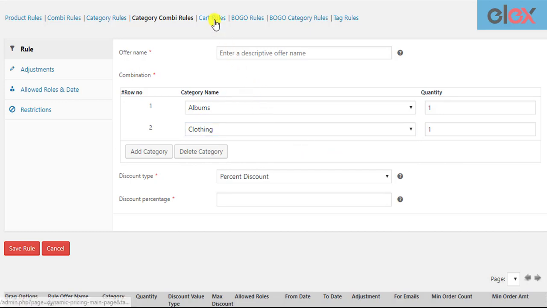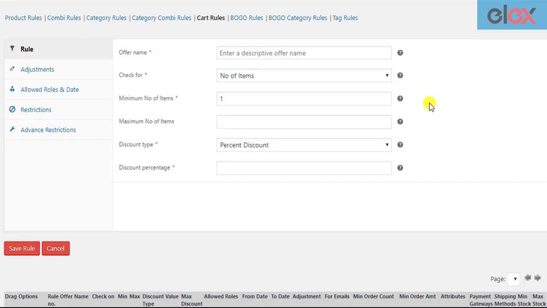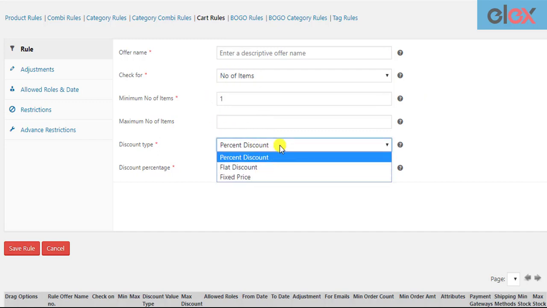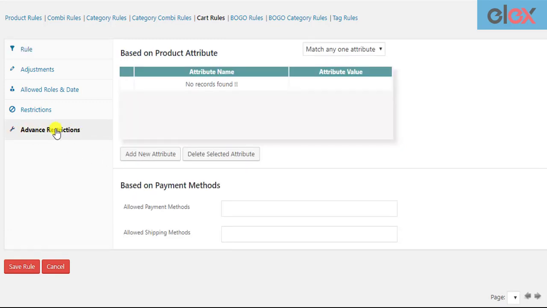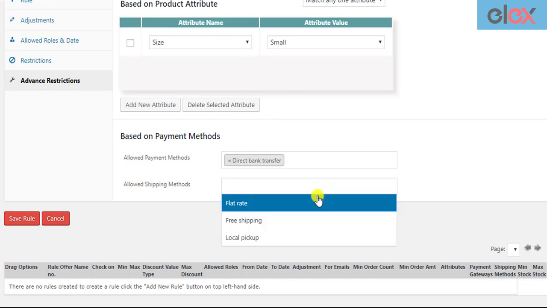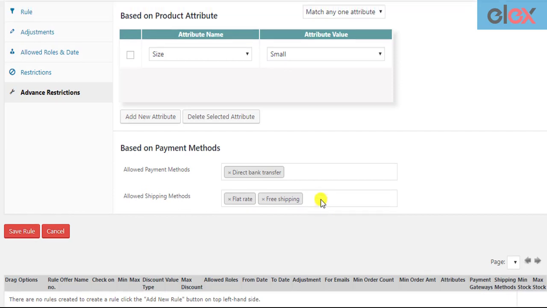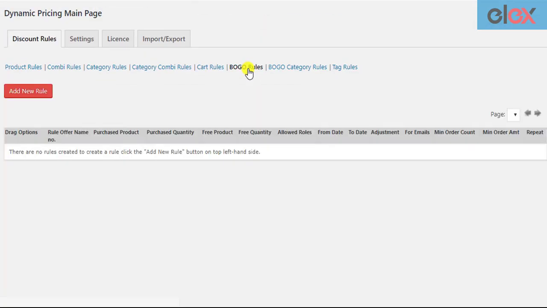The next discount rule is cart rules. If the specified condition is satisfied, the discount will be applied to the products in the cart. One highlighted feature in the cart rules is the advanced restrictions settings. In these settings, you can choose to offer discounts on specific product attribute values, payment methods, as well as shipping methods. The plugin supports both the default as well as premium payment and shipping methods.